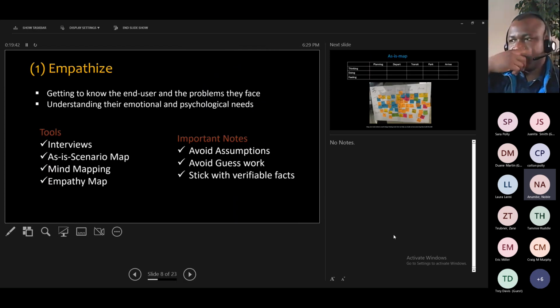So empathize, which is one of those first steps, is literally the process of getting to know the end user and the problems they face. And there are any number of ways you can do that. This is a very limited version of how you can go about doing it. Some of these are tools involved in the IBM enterprise design thinking, some of the recommended tools.